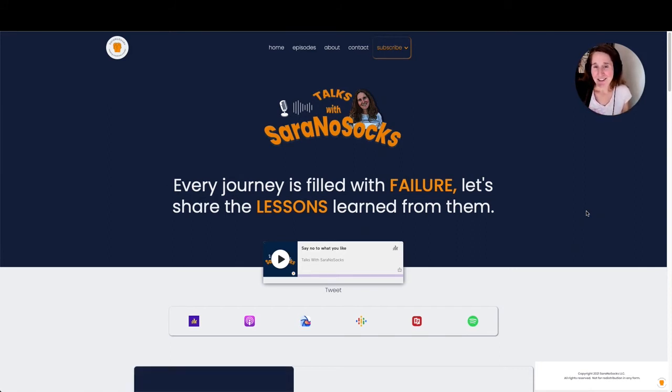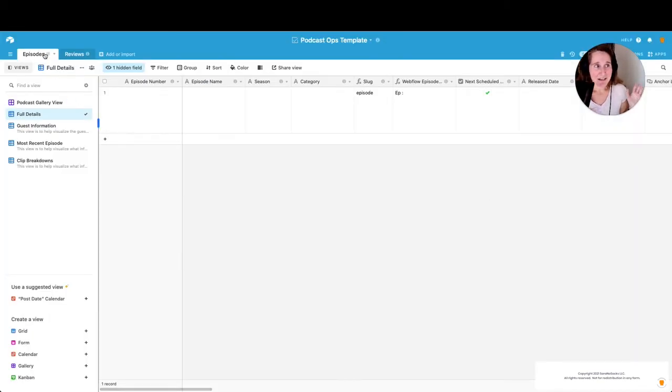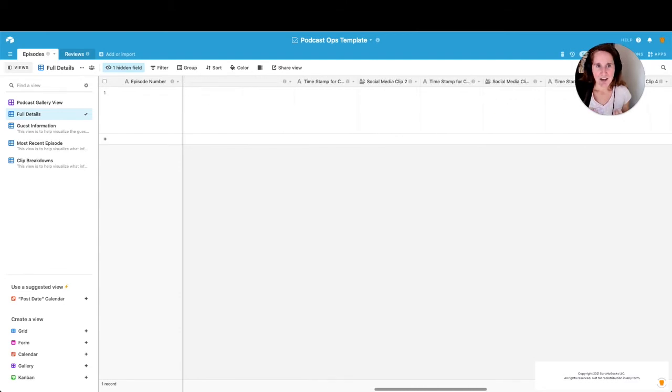I also have the Airtable template. So we can see we have Airtable, create an account, link to the base. There is a password there. It's just hidden so that you folks can't see it. You'll get that when you log in. The Airtable YouTube channel and automate all the things, and that will bring you over to this Airtable base. As you can see here in Airtable, I have this huge base, lots of different views, lots of explanations, and have it all broken down. It is rather large and a lot of information, but I go through everything and show you how to customize it, make it your own, and where all of the automations fit in to get you streamlined with your podcast process.